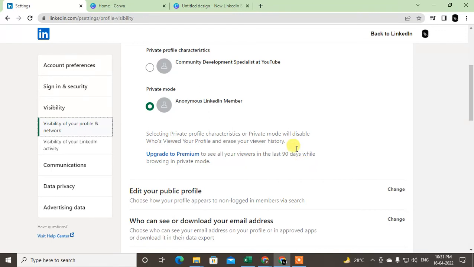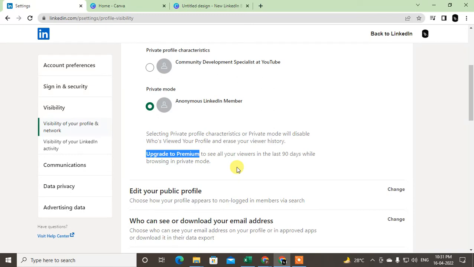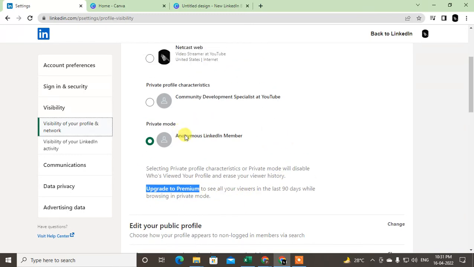So if you select this private mode, you will not be able to view who viewed your profile, the feature is disabled, and it will erase your viewer history. If you still want to use these features with private mode, you need to upgrade your account to Premium. If you upgrade to Premium, you can see all the details and the visitor history even when you are in private mode.